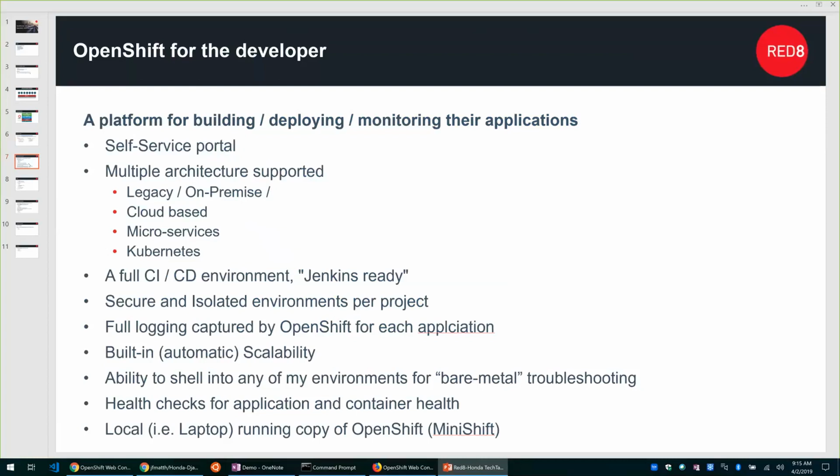Again, I mentioned numerous times it's built around the developer, but it provides mechanisms that the developer needs, and you don't have to get infrastructure involved. So, for example, securing an application from an infrastructure perspective can be challenging. OpenShift does it out of the box.